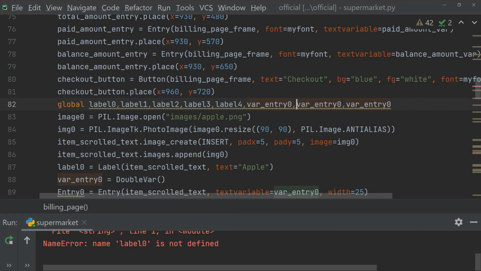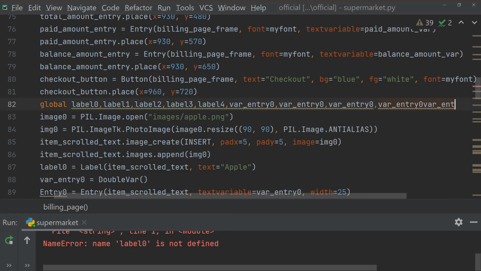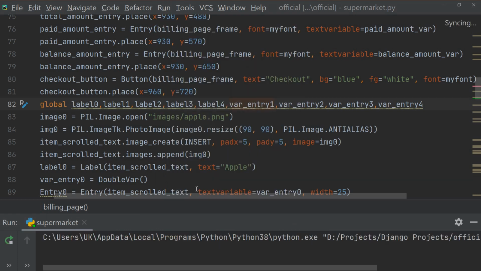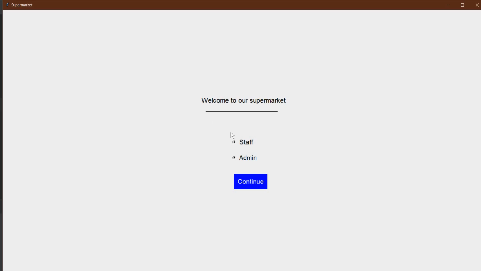Okay, I think it's too much. 0, 1, 2. Okay, last one. Okay, so here should be 4, 3, then 2, then 1 here. Okay, so we have all the global variables we need. So let's go again. So I'll go quickly. Okay, so staff.